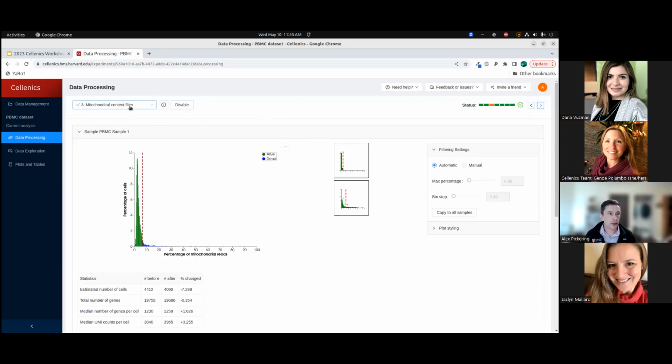The next filter, step number 3, is the mitochondrial content filter. And this step is taking a standard approach to filter out dead and dying cells. What we're looking at here is a histogram of the percentage of mitochondrial reads in our droplets. So this is the percentage of reads that map to one of the mitochondrial genes. Any droplets that have a value higher than this red threshold are discarded from the sample.